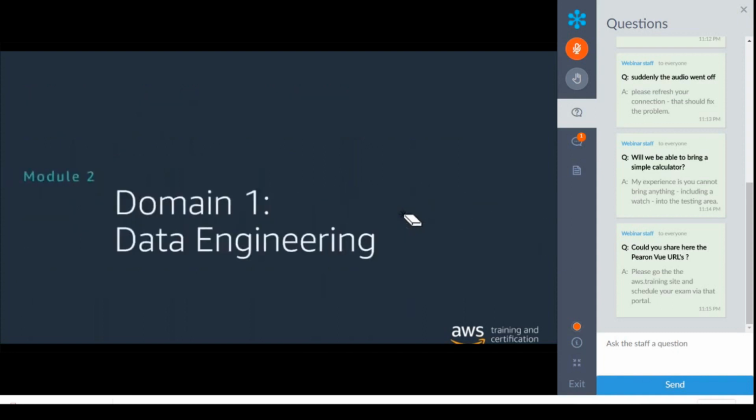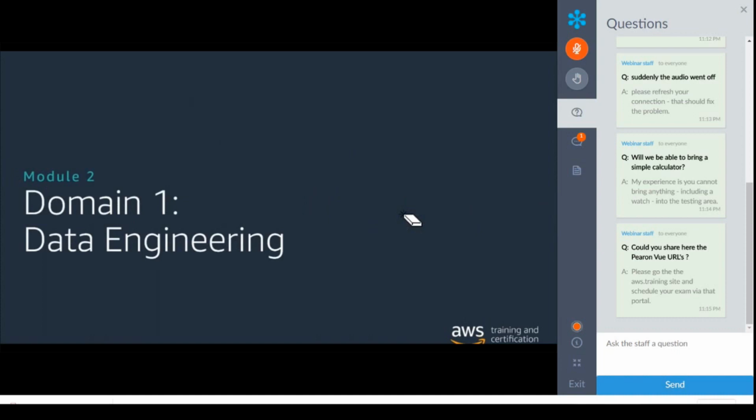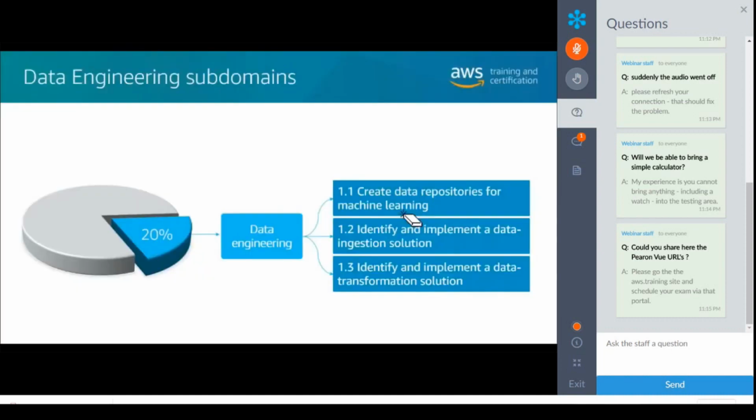So, all right, let's start to look at these domains. We're going to just dive right in. The first one we're going to talk about is data engineering. Why data engineering first? Well, it's kind of the first thing you do in your pipeline, right? You need to ingest data. So this domain is broken down into three subdomains: creating data repositories for machine learning, identify and implement a data ingestion solution, and identify and implement a data transformation solution.